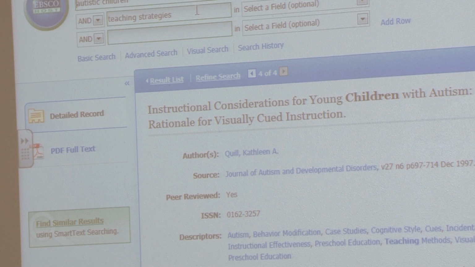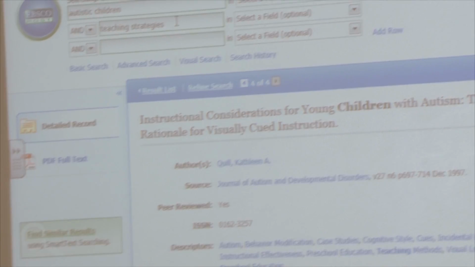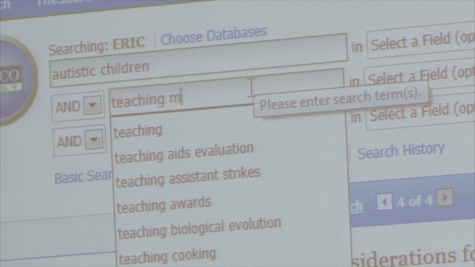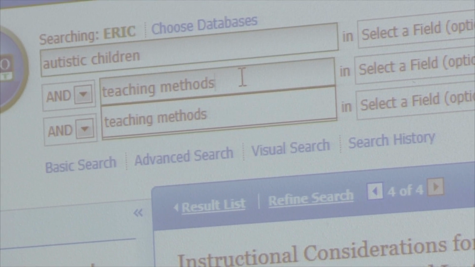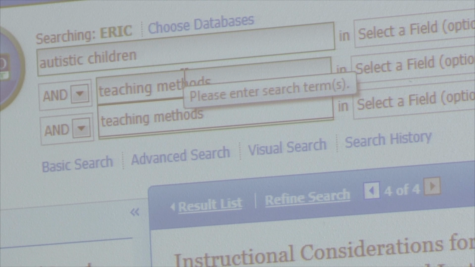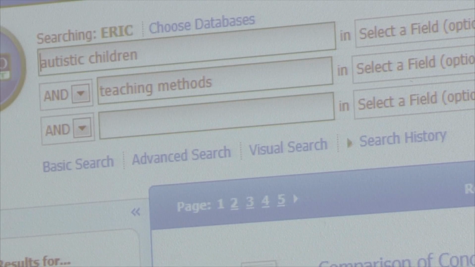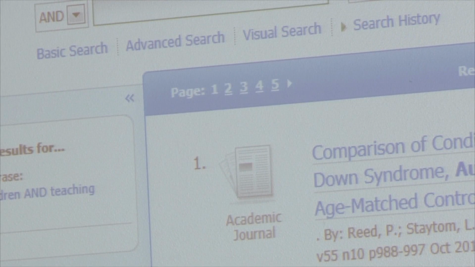Okay. What I might do here is go back and change some of my keywords and say maybe teaching methods, or maybe best practices. You could say children with autism or autism. You could specify, now, yeah, that brought me back 100.